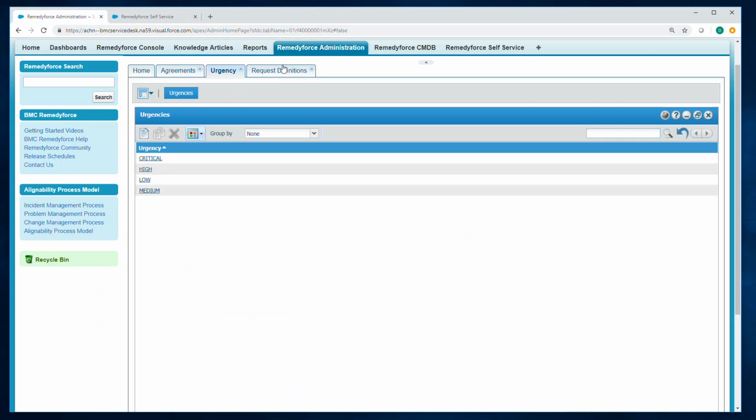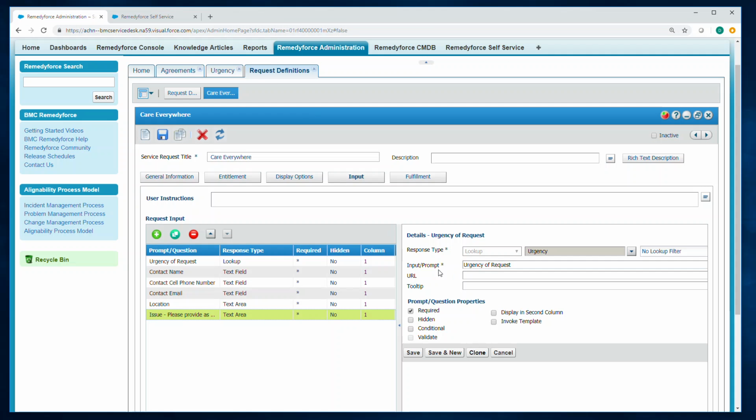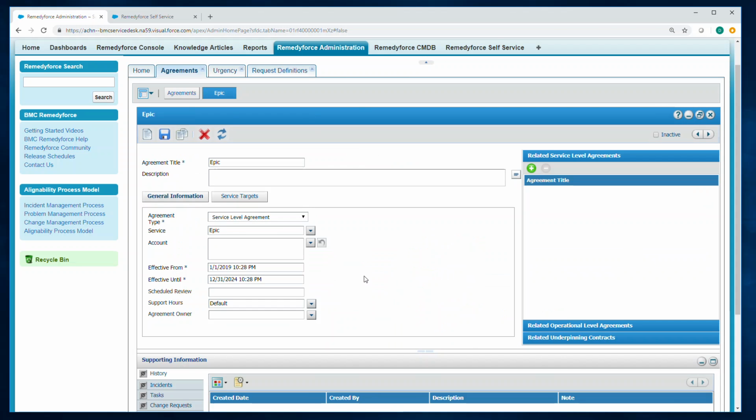Because we added critical, when we actually linked our question to urgency, the critical, high, medium, and low options all displayed. Let's now come over to the agreements. This is how we can set up the due date.